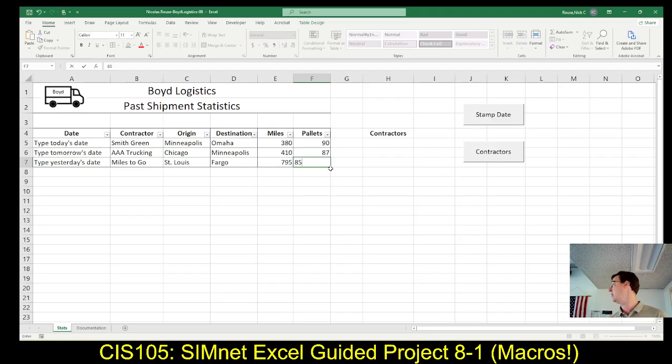So all I'm going to do after that 85 is I'm going to click somewhere outside of the table, like over here. I'm just going to click somewhere outside of it. So that's what it should look like, everybody. Give everybody a moment to finish typing.